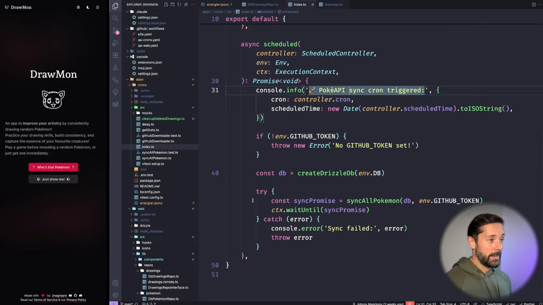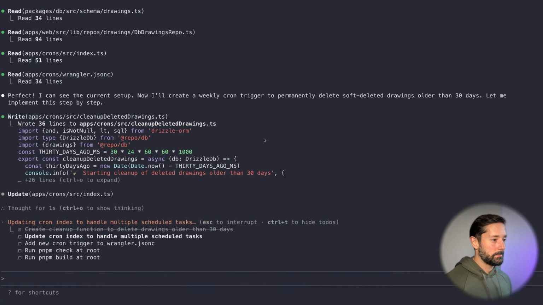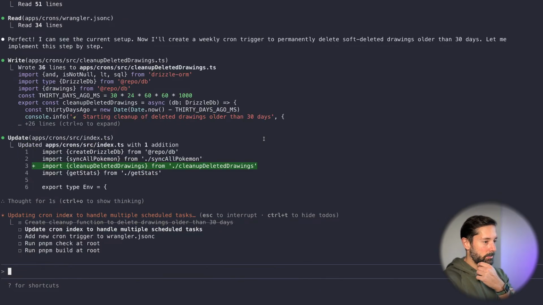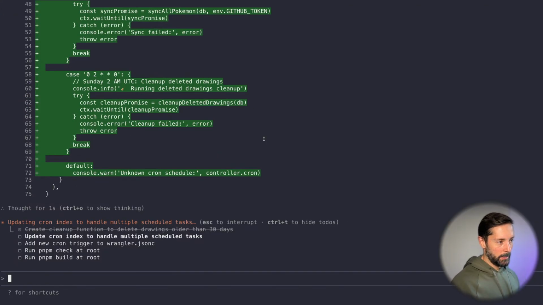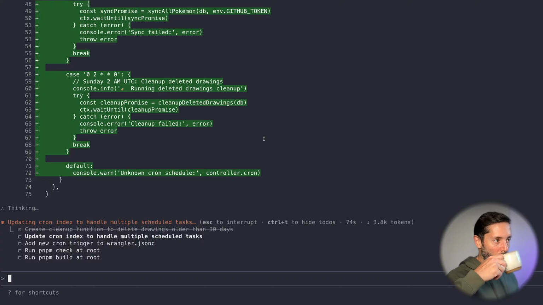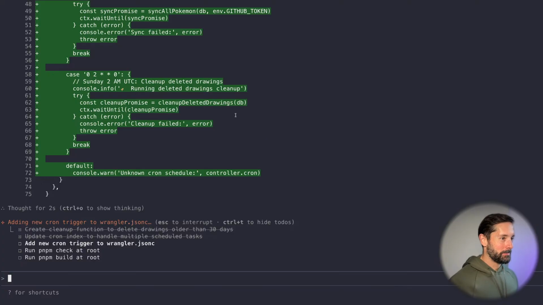Create a new file for cleaning up the deleted drawings. Great. Maybe that's it. Maybe it's gonna be fast. It's doing it in the way that I would. So it's creating the cleanup function. It's updating the cron index file to handle multiple ones. Let's see if it's a switch case, and add the thing to the Wrangler JSON. Great. And it is a switch case. That's beautiful.